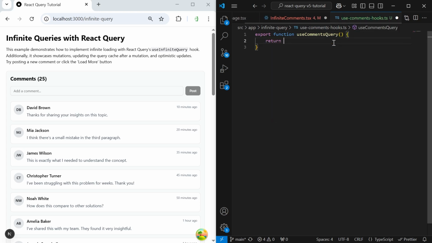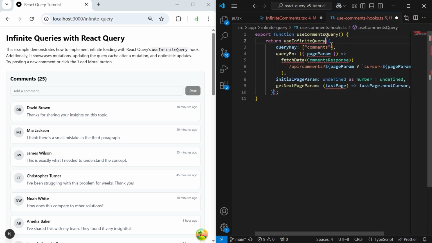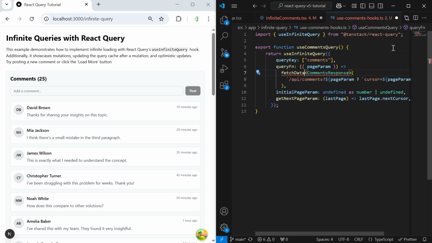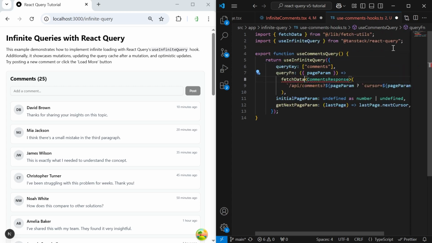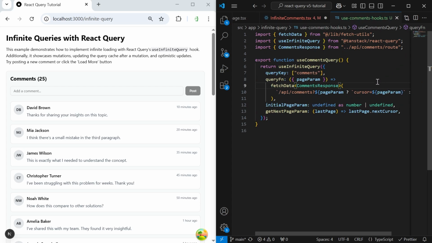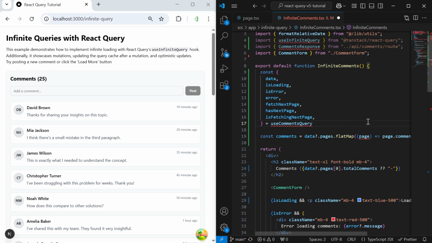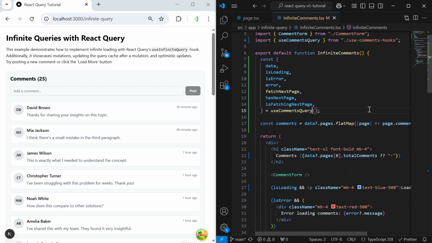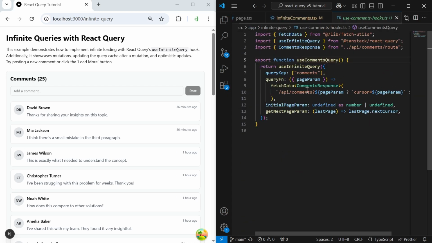And from here, we simply want to return useInfiniteQuery that we just cut out. We have to fix these imports. We import the hook, fetchData, and CommentsResponse. And now this should compile again. And then we can simply use this hook over here, which makes our code easier to read. Simple. This, of course, also has the benefits that we can now use this hook in different places. And all of them will be connected to the exact same cache.